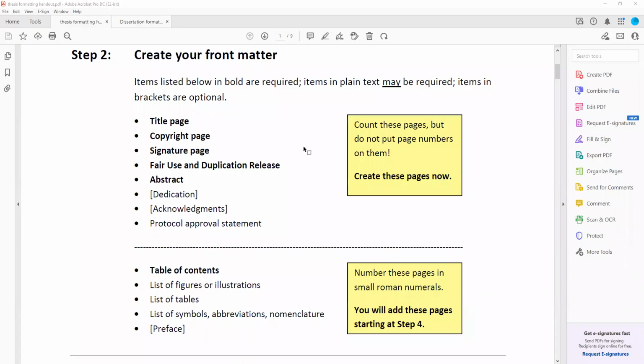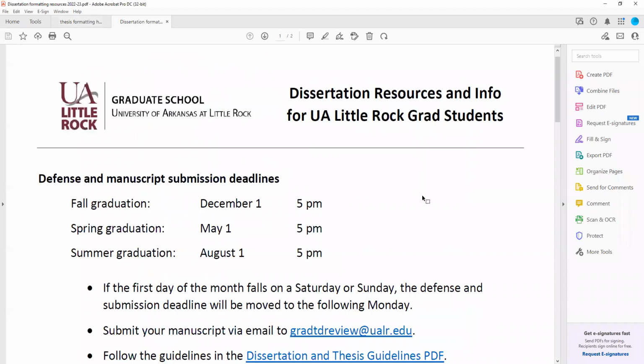Let's see, where has this handout gone? Maybe it's here. Okay. Do you see a handout that says dissertation resources and info for UA Little Rock grad students?